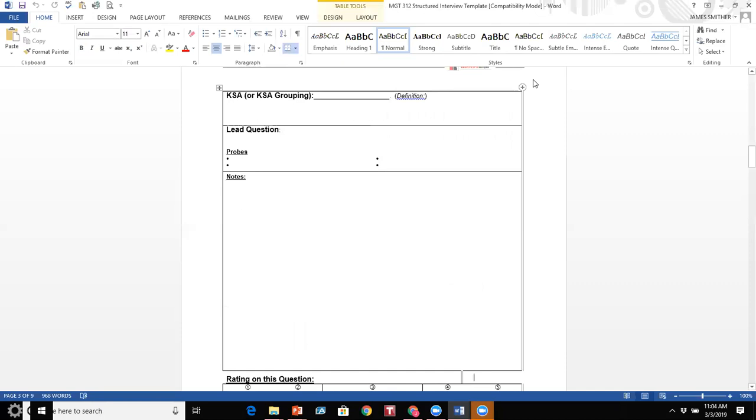So the first thing on this page at the top is it says KSA, or KSA grouping. And what that means, and it's really important to remember this, is you're reminding yourself what is the knowledge, skill, ability, or activity that this question is trying to assess?